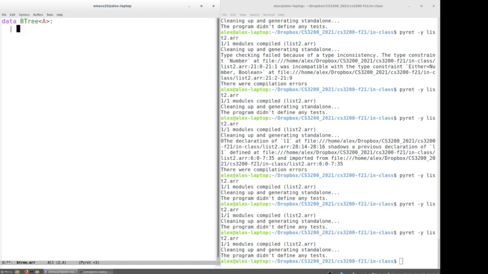So if we have a B tree of A, it could be a leaf with an element of type A. Okay, that's one case. And the other is that it could be a node. And what's that, a node? Well, there's no data element, but it has two children. And the children are themselves binary trees. So I'll just say L for left should be a B tree of A, and R should also be a B tree of A.